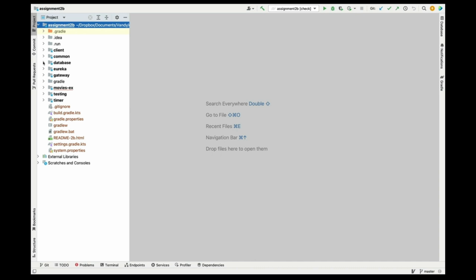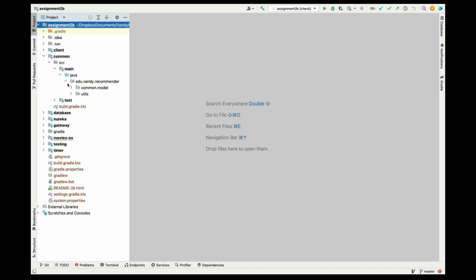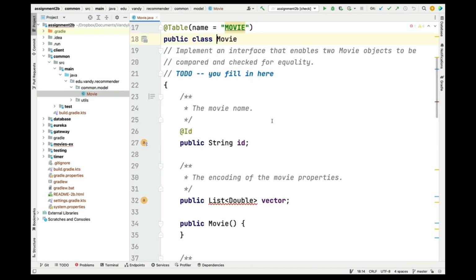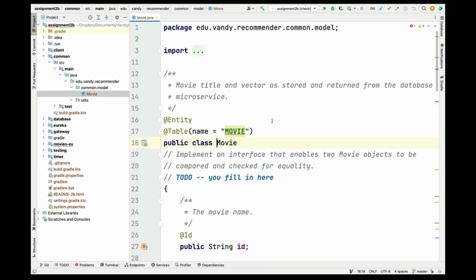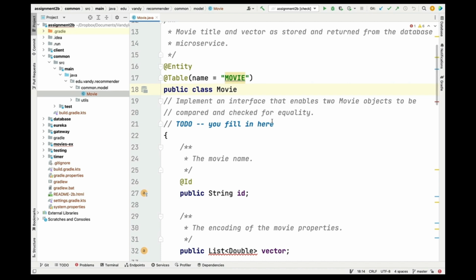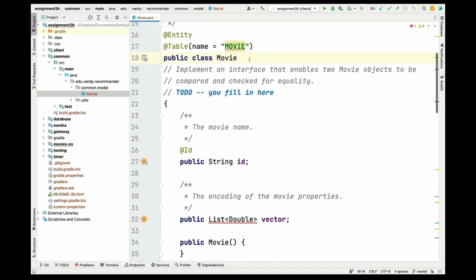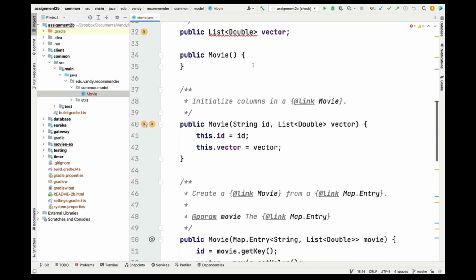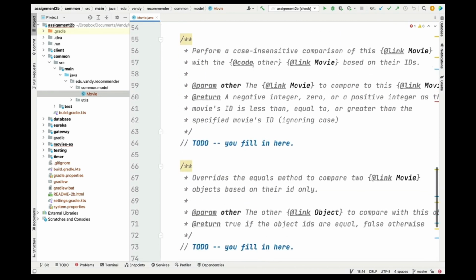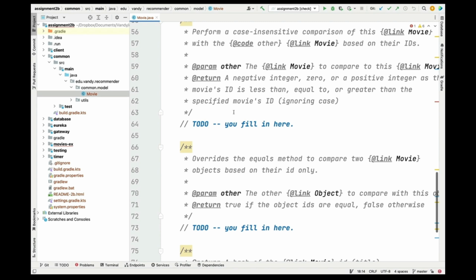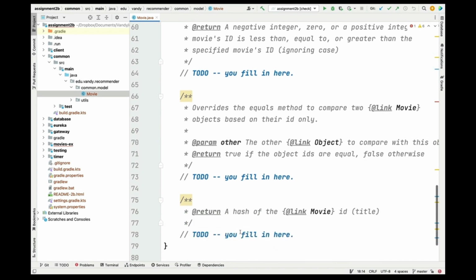Now, there are some new modules that you do need to be concerned about, one of which is called Common. And Common factors out common code that we share between various microservices. In particular, here's the movie class, and this movie class is something you need to implement based on what you did for assignment 2A. We just moved where it is now. And so you'll see here, you have to implement the interface that the movie class is going to implement. And then you also have to come down here and implement 3 methods. You have to implement a compareTo method, an equals method, and a hashCode method. These should be similar to what you did before.